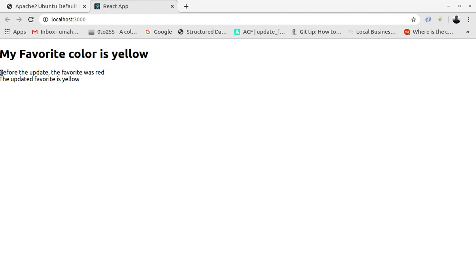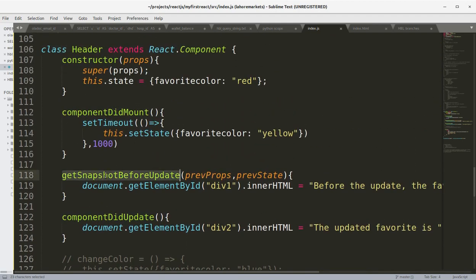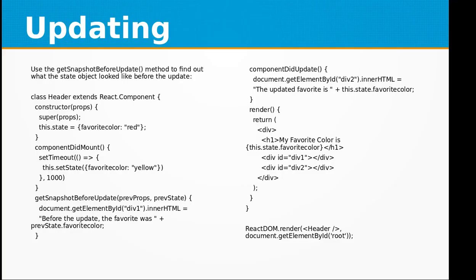And below that you can see we have the text. Before the update the color was red, so we have fetched the previous favorite color using the getSnapshotBeforeUpdate function, this one. It is a very useful and handy function if you want to get the previous state of the element, and this can help you in undoing a certain task or certain UI rendering that you didn't want to do, and you can undo it through this function.